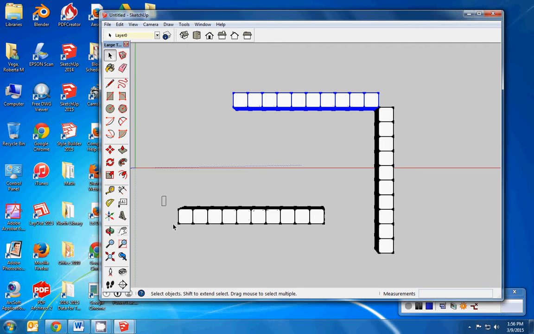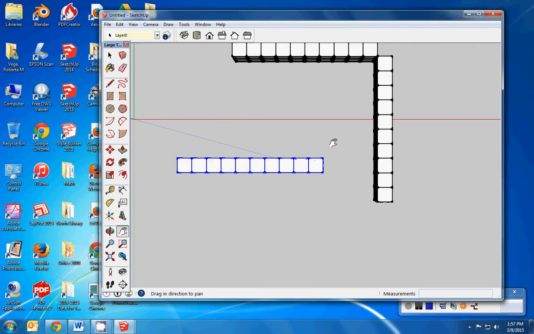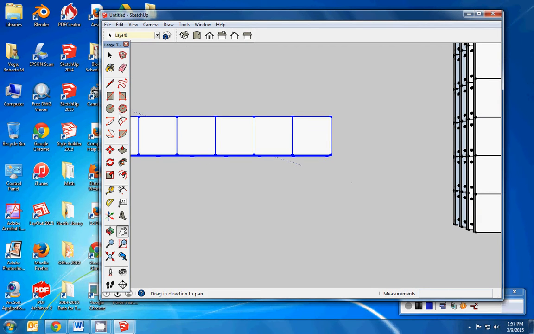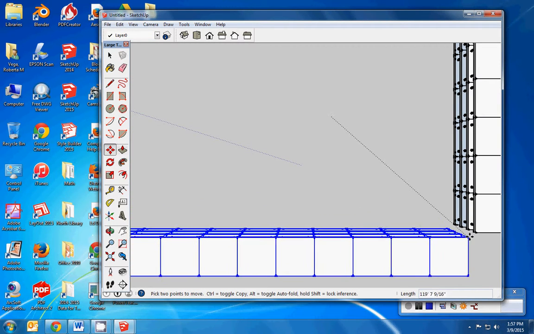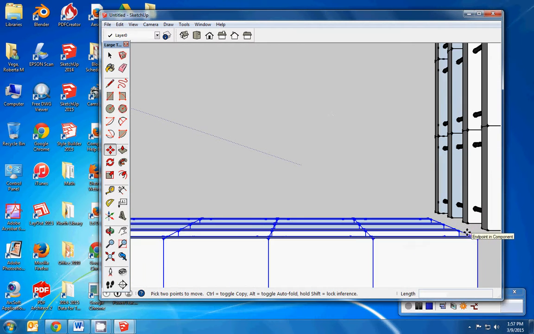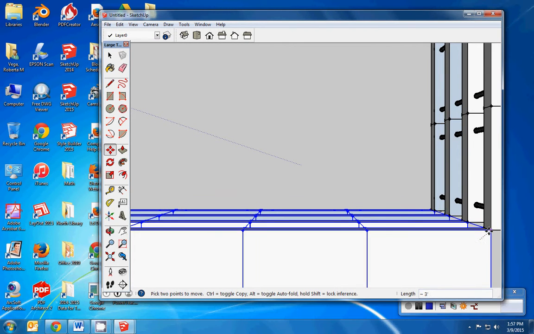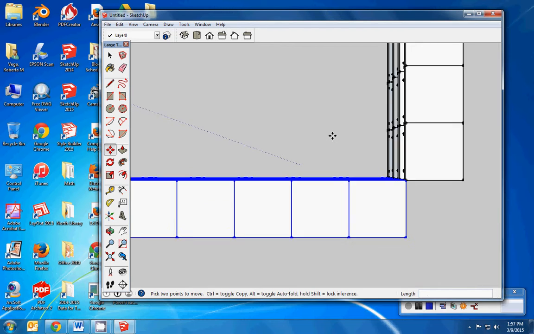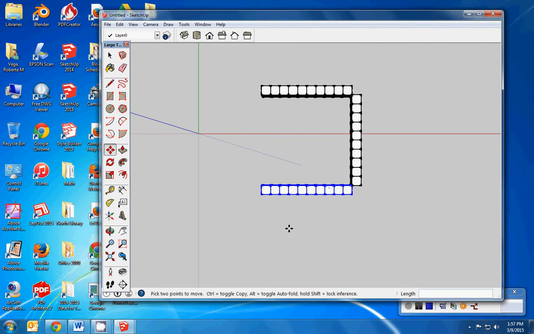Use the arrow tool, select this wing, pan my space a little bit, zoom in, use the move tool. I like to grab it right in the corner. That gives me a little bit more precision when I'm trying to line these things up. Okay, so now I have a U-shaped building with 3 wings to it. That concludes this part of the demonstration.